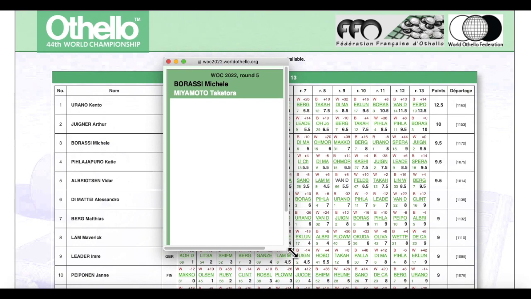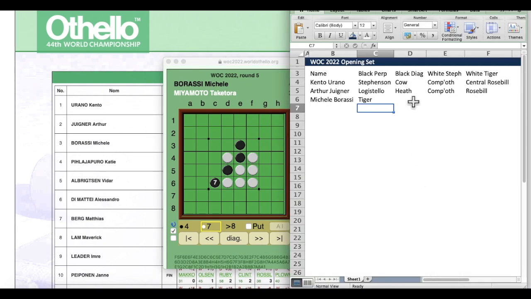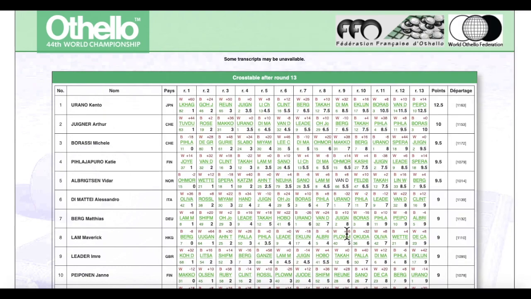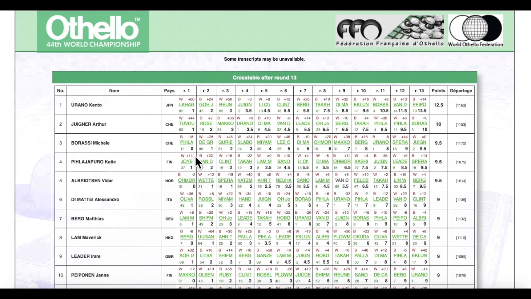And maybe let's see whether there are any diagonal players. Maybe against the Japanese junior. So indeed, the Japanese junior is playing white diagonal, so I would classify Mikel as playing Cow here. Although I haven't looked through all of his games, this is just to collect a couple of opening sets. White against Stephenson, white against Tiger.